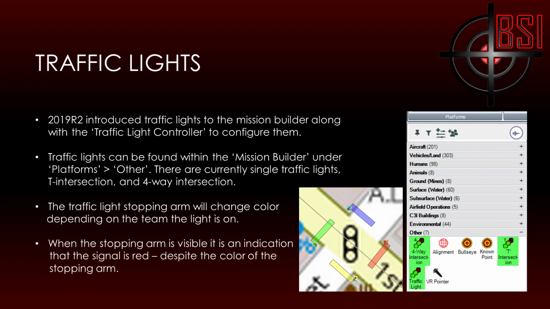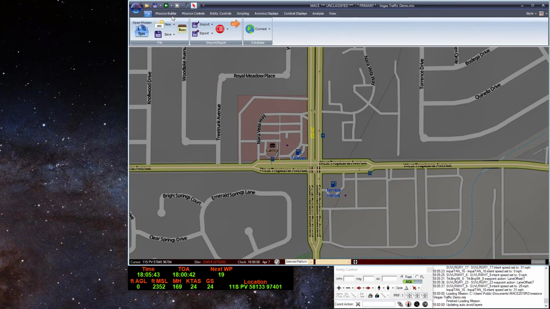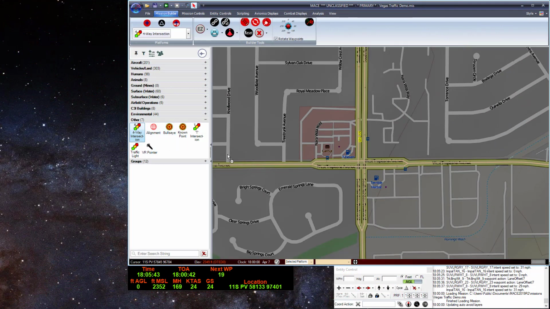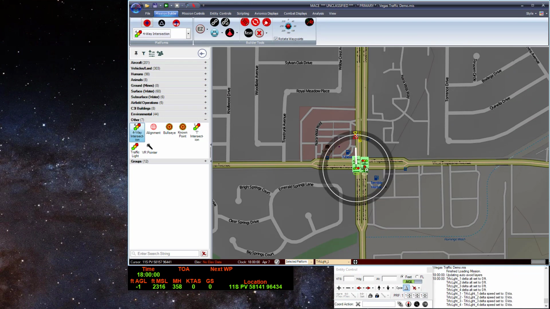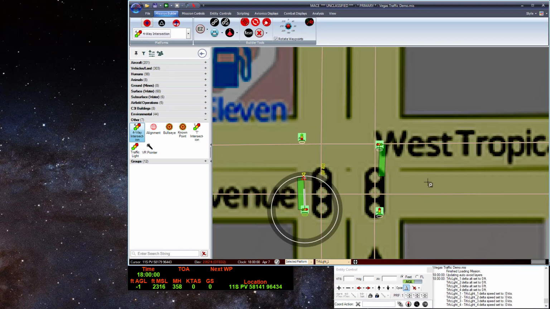The colored bar that is visible from traffic lights is an indication of the current state of that signal. A bar represents a red light and no bar represents a green light. Think of this as a stopping arm that is preventing traffic from flowing past. The stopping arm will change color depending on what team the light is on. Red for enemy, green for neutral, etc.